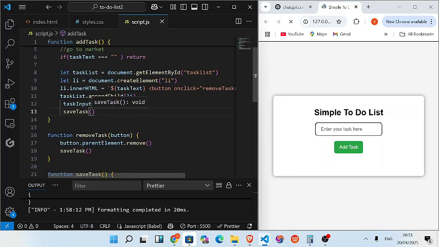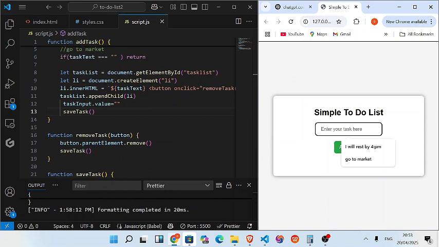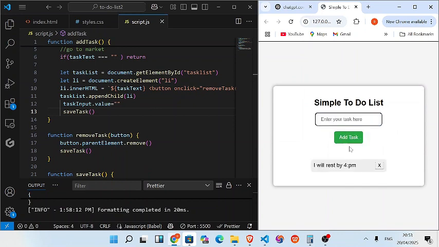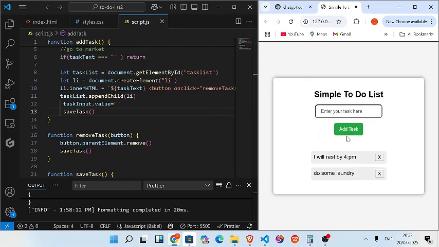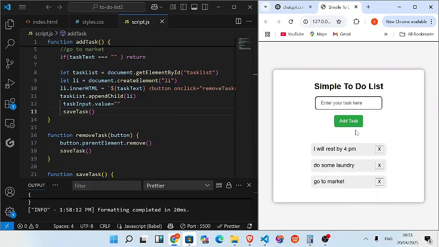And let's check that what we've saved is in our local storage. So we'll go to our local storage. When we go here, let's just add this. Let's say do some laundry. Let's also say go to market, and let's add this.